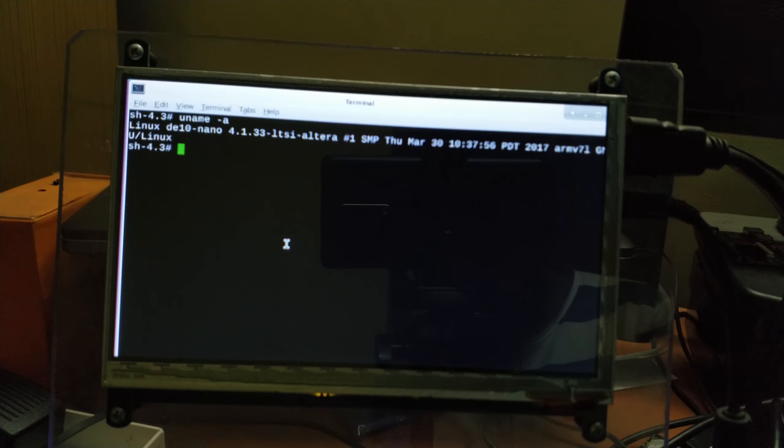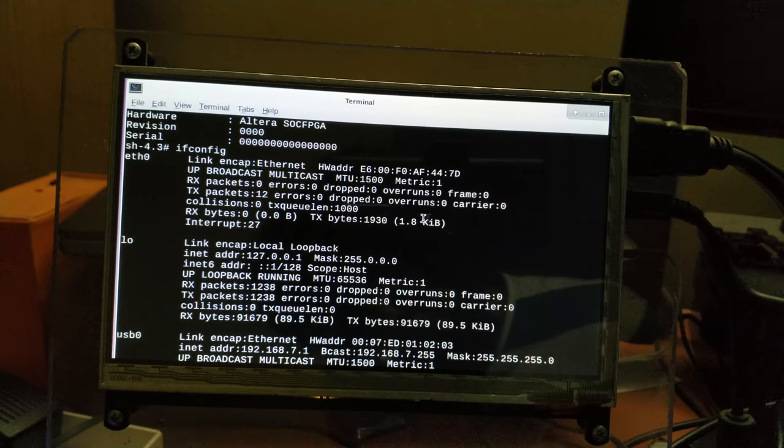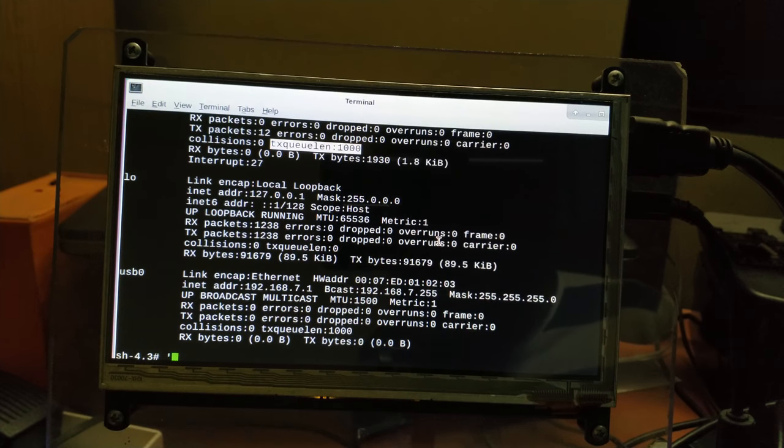So apart from that, we can check the CPUs, what they are. Again, dual core ARM v7 and Altera Cyclone FPGA. I'm not sure about the clock speed, and I think it's an ARM Cortex A9, which has a gigabit link speed. So that is nice. We have a gigabit Ethernet on board, pretty darn good.